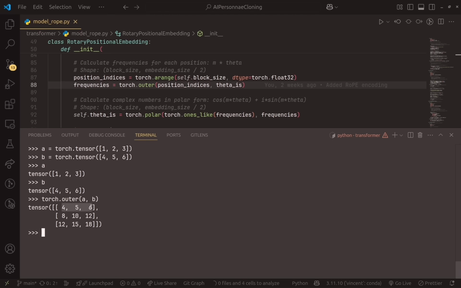Let's see how this first row was calculated. So you take 1 and multiply it by these values. So 1 times 4 will give you 4, 1 times 5 will give you 5, etc. Now to compute the second row, we take 2 and multiply it by these values. So 2 times 4 gives you 8, 10, etc. So this is how torch.outer works. Now let's go back to the code.